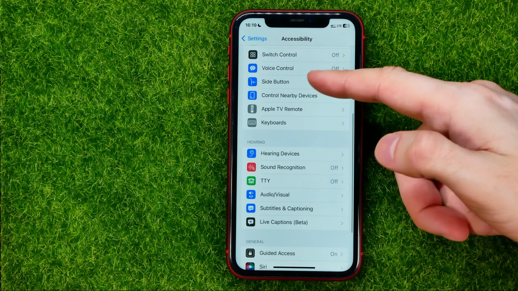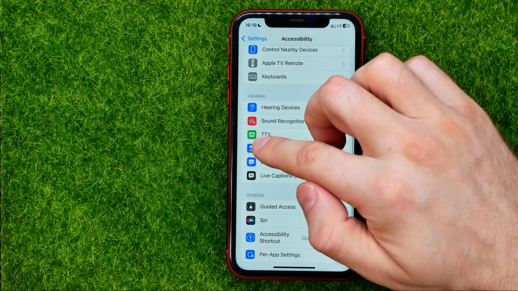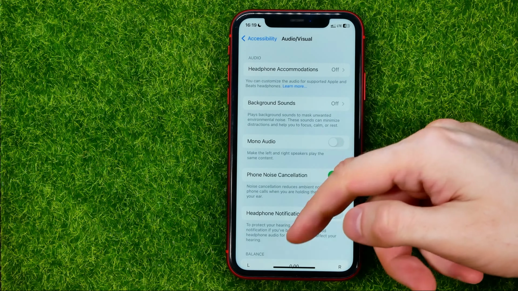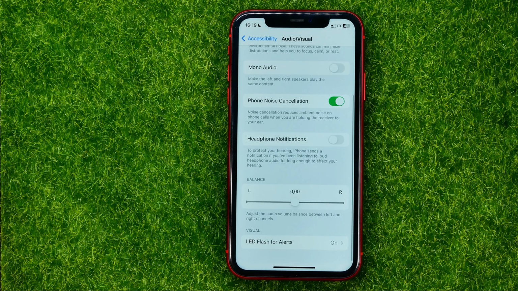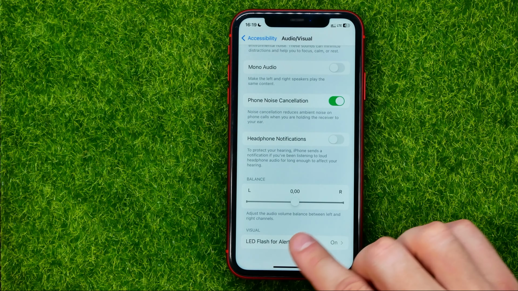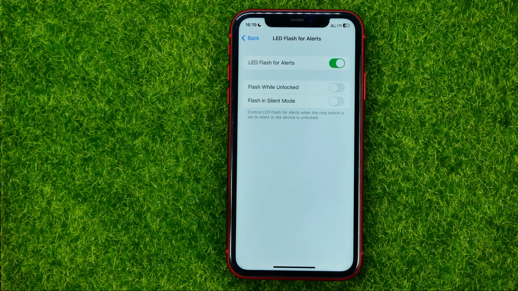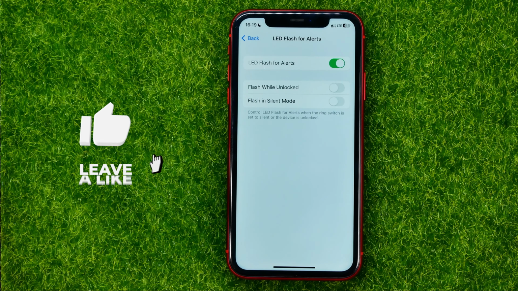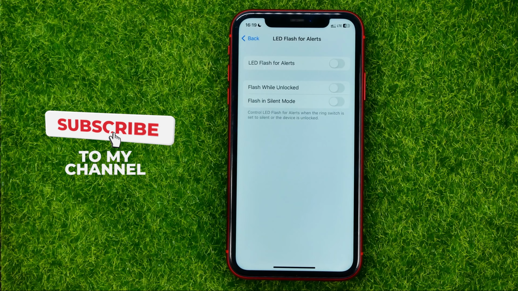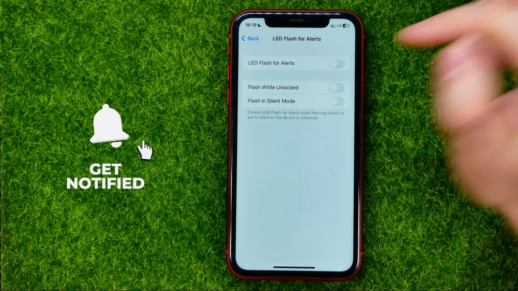So let's get started, and first off, head over to settings, then scroll down until you find accessibility, then scroll down again until you find audio visual. Tap on it. And then scroll down to the very bottom, where you can easily find LED flash for alerts. You can just tap on it, and all you have to do in order to turn off LED flash notifications on your device is just turn off that switcher next to LED flash for alerts.